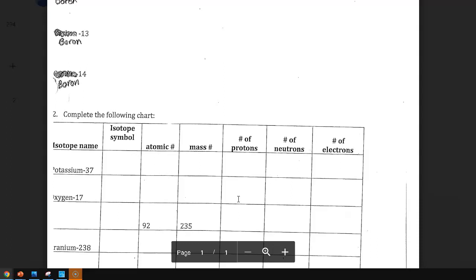Okay, but we need to figure out how to define isotopes. We need to figure out how to symbolize them, and we need to figure out how to write their names correctly for that given isotope.